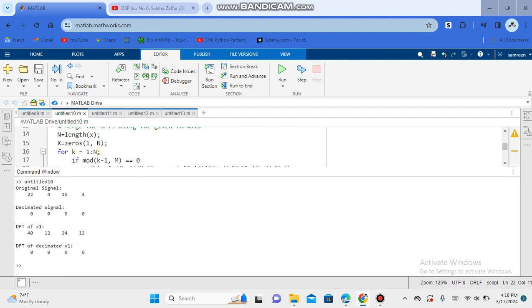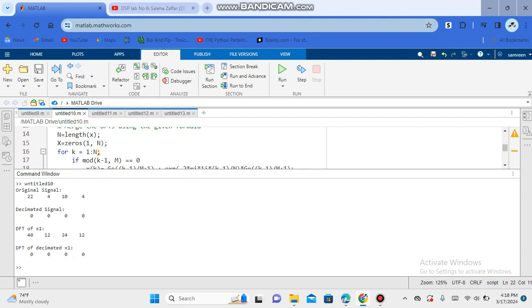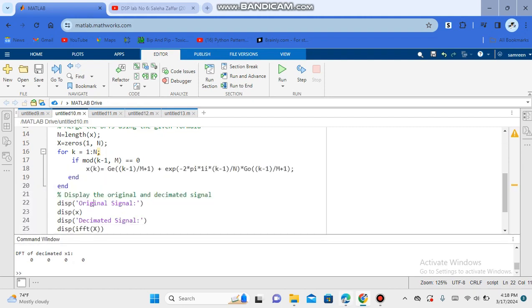So this is the output of our given signal. It is showing the original signal and decimated signal, the DFT of X1 signal, and the decimated DFT of the X1 signal. So the decimated versions of both original and X1 signals are the same. So this is showing the symmetry of all these 8 signals. Now moving towards our task number 3.